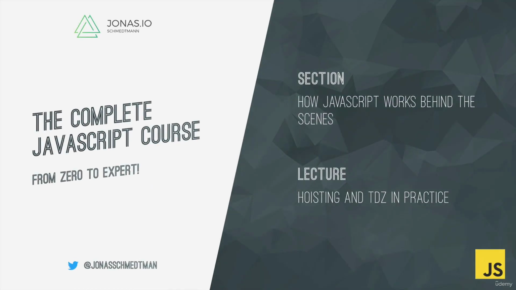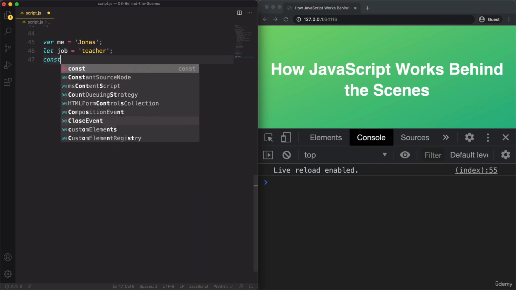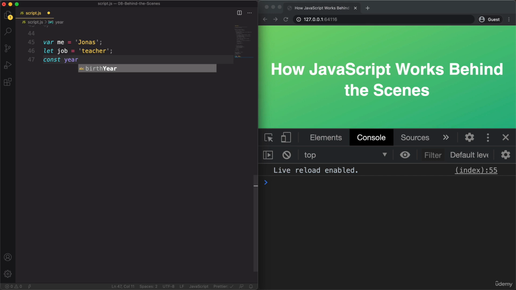Maybe it didn't seem like it, but hoisting is actually a fairly straightforward process. So let's just go through the different scenarios here, starting with variables. So let's just create 3 variables here using the 3 different ways of declaring them. So now a let for the job, teacher, and then const for the birth year. Let's just call it year 1991.